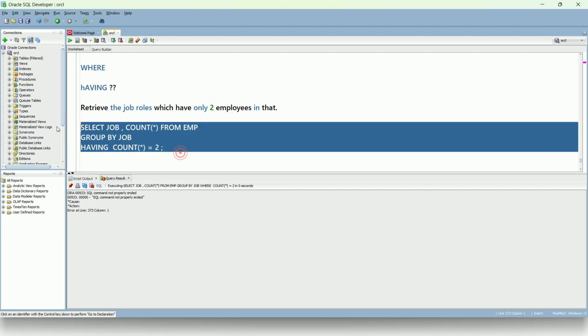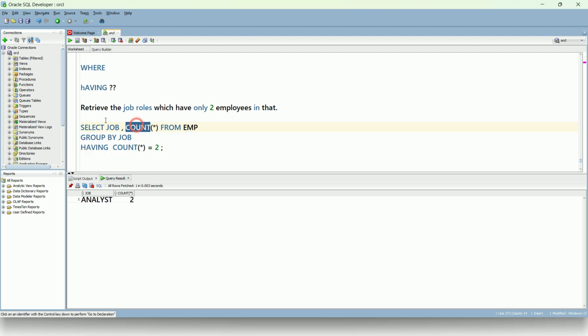Try running this query and we'll get the result that we have the analyst job role which has 2 people in it, right? So let me come back to the basic question, why do we use a having clause? We use a having clause because we cannot use an aggregate function with a where clause, and that is the reason we are using having clause. So if you want to make a filter on the basis of an aggregate function, we have to utilize the having clause, right?